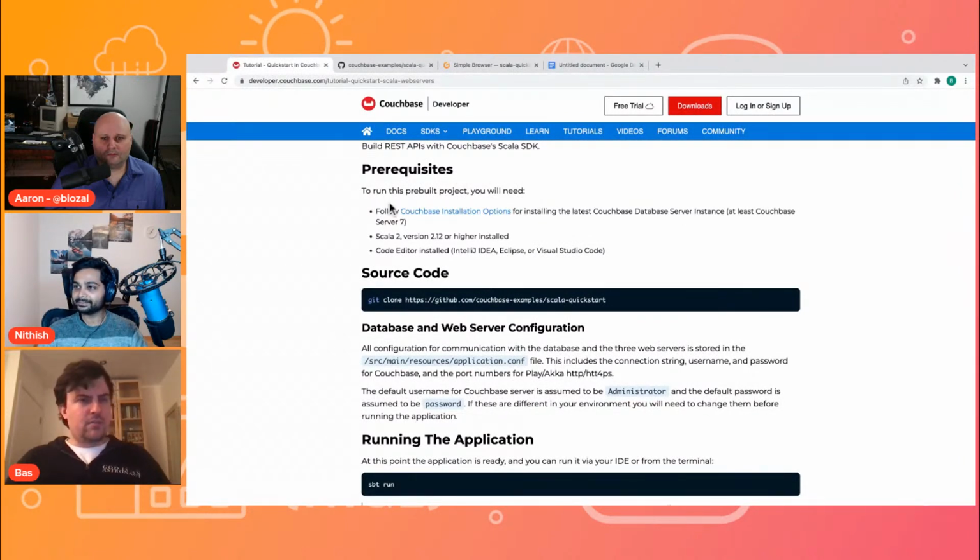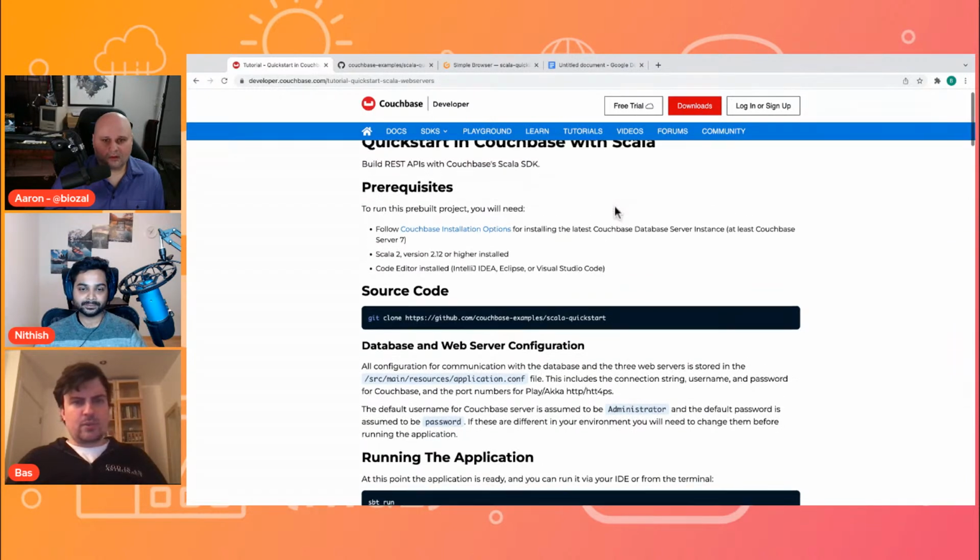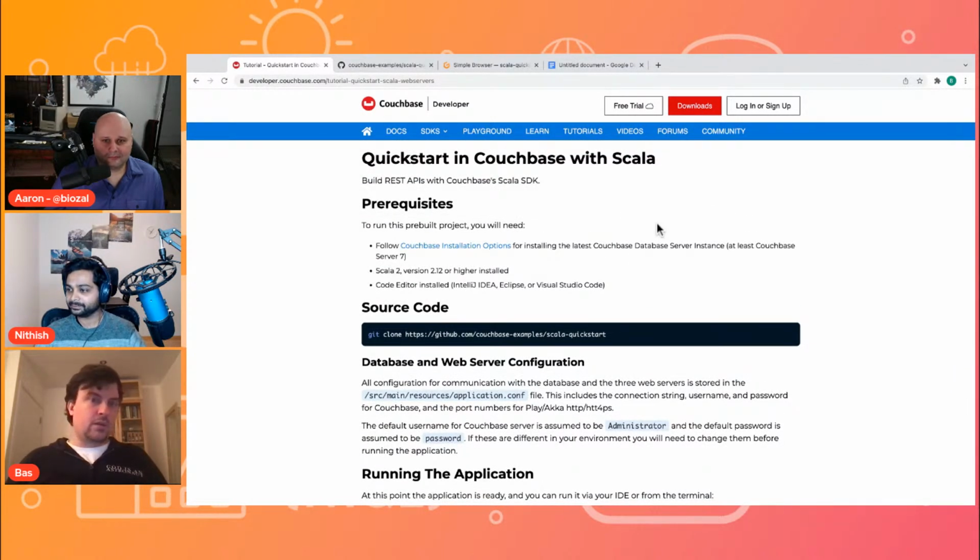So as you might have seen, the Scala SDK for Couchbase was released a while ago, but we didn't really have any tutorials for this yet. So I've been working on developing a tutorial as part of a learning path. So we'll see some more interesting things in Scala soon as well. But for now, we have a quick start in Couchbase with Scala.